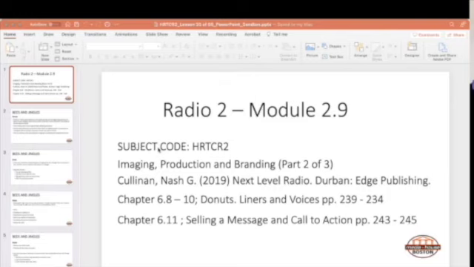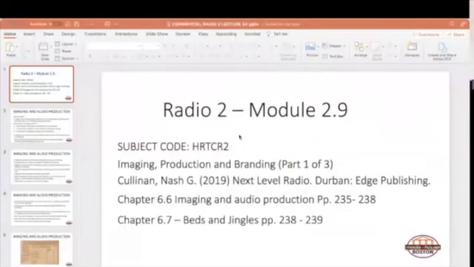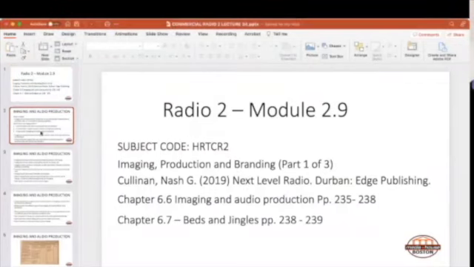I just downloaded, there we go, the correct one again. So what they say here in your textbook is, imaging is the produced content that we hear on the radio between songs and adverts and before, after, or in the middle of speaking sequences. So that's what imaging is in a nutshell, right? Yay, correct one. Okay, so that's what we're starting with.